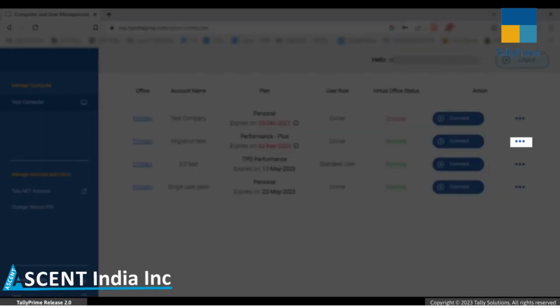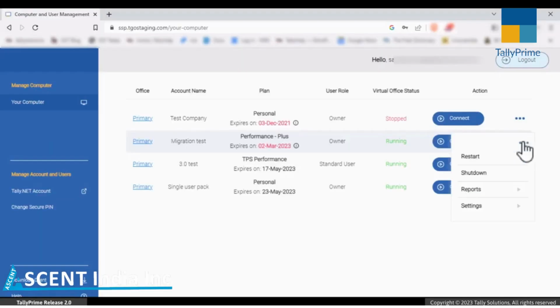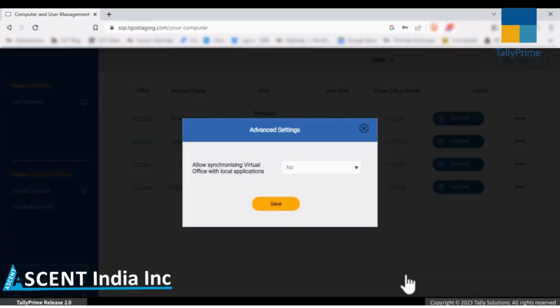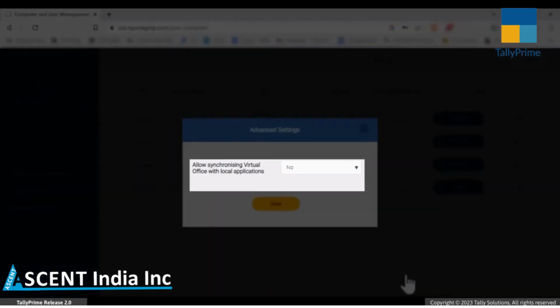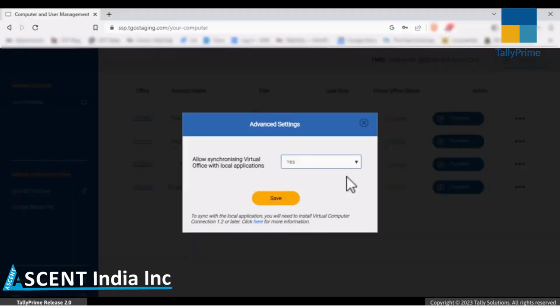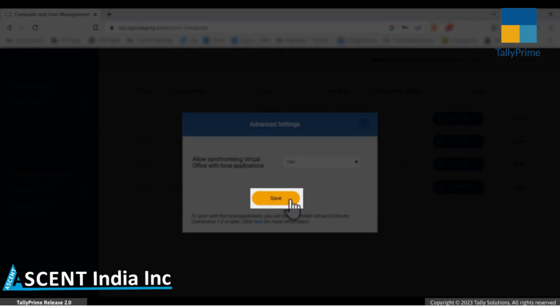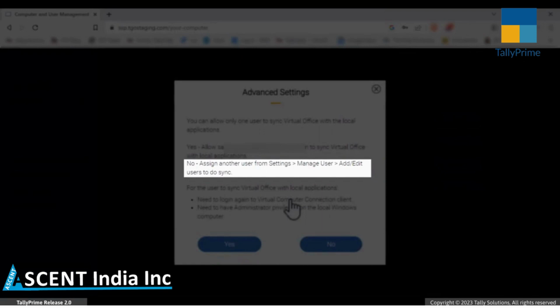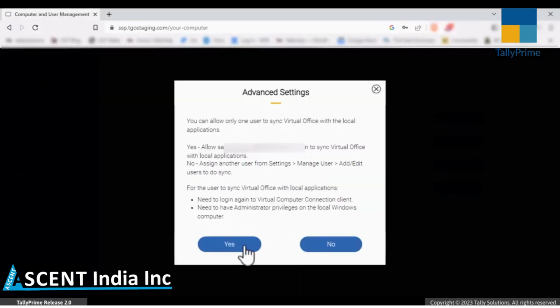Click the Actions option against the computer for which you want to enable sync with local apps. From the submenu, click Settings and then Advanced Settings. Set the option Allow synchronizing virtual office with local applications to Yes. A warning message is shown to use Virtual Computer Connection Client 1.2 or later versions to get the sync options. Click Save. Options are shown to give sync access to current user or any other user. Choose the option as per your requirement.